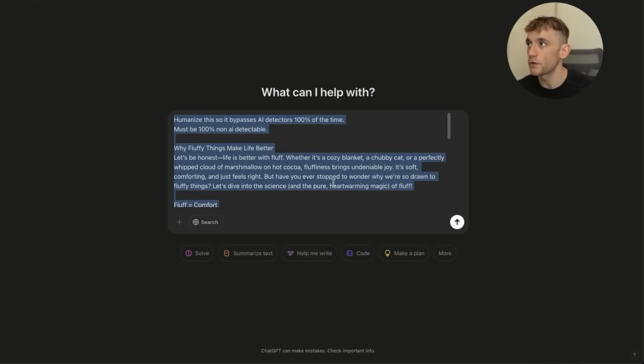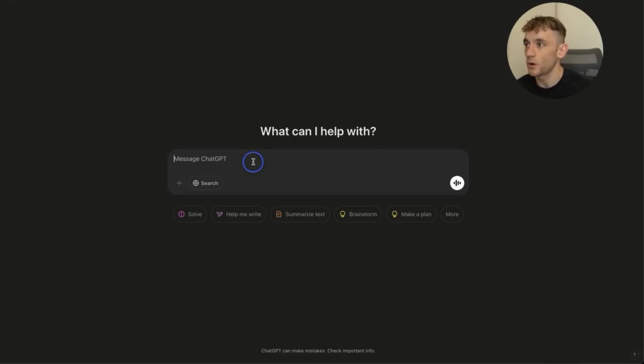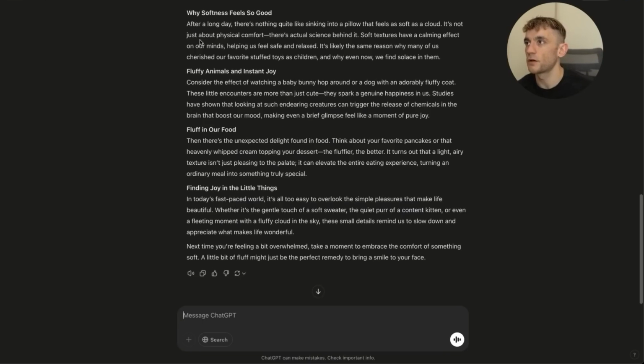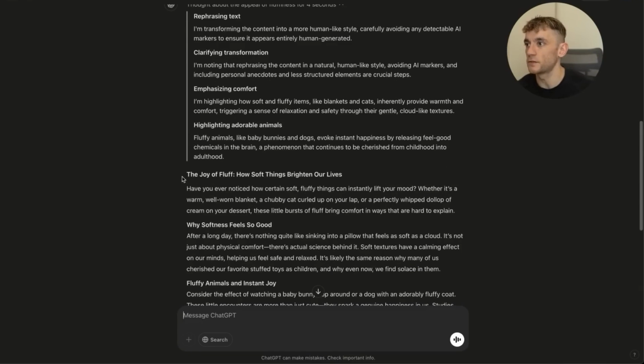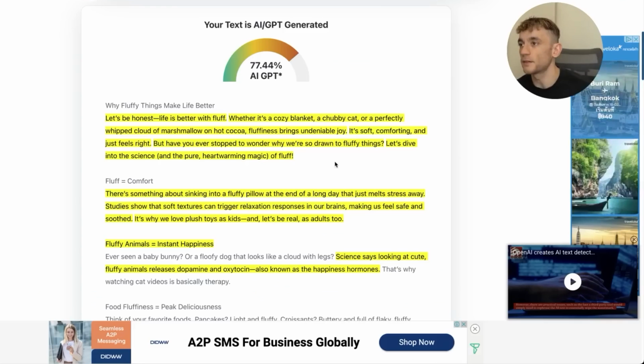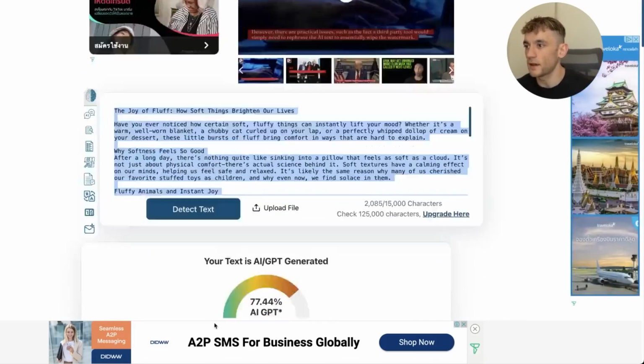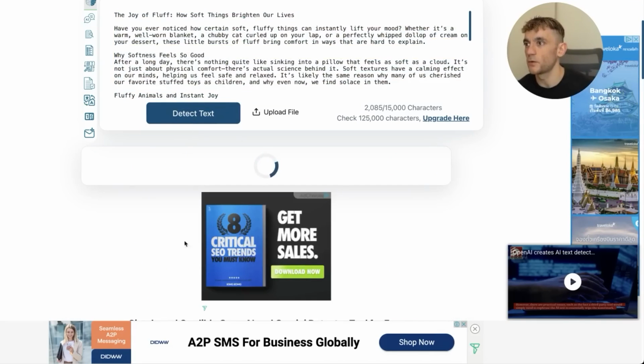So we'll run that through o3-mini High, then we'll run it through DeepSeek-R1, and then we're going to run it through o3-mini Mid. And now we've already got the content back. I mean, the speed of this is just absolutely amazing. It is great for speed, ChatGPT o3-mini. So let's plug this content into the AI detector. We'll hit detect text, see what we get back.